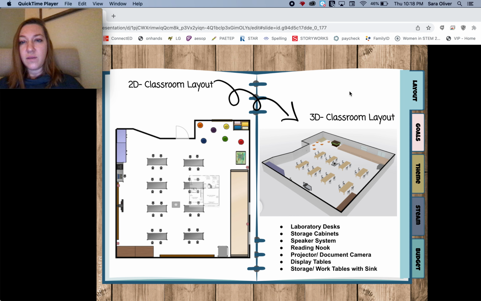I also have a second view of my classroom layout in 3D, similar to this one, of course, just a little bit more realistic.